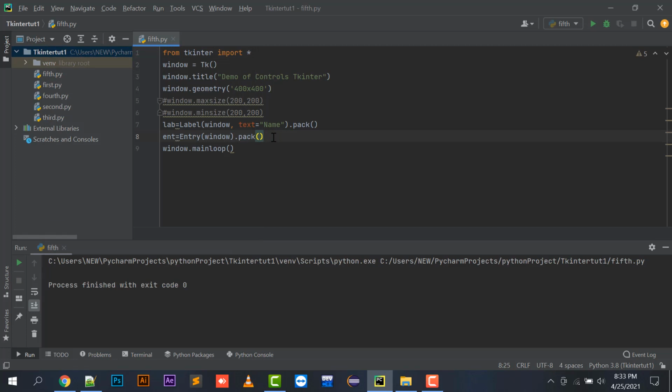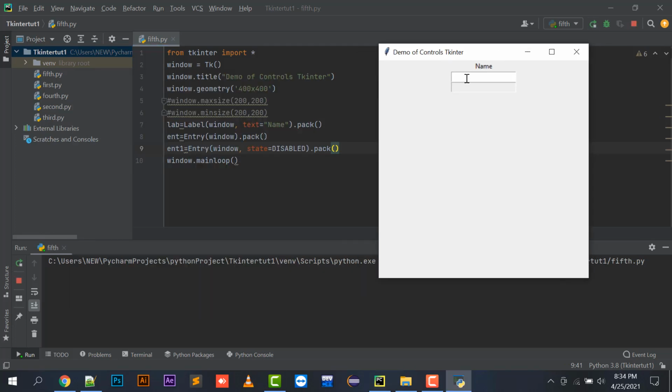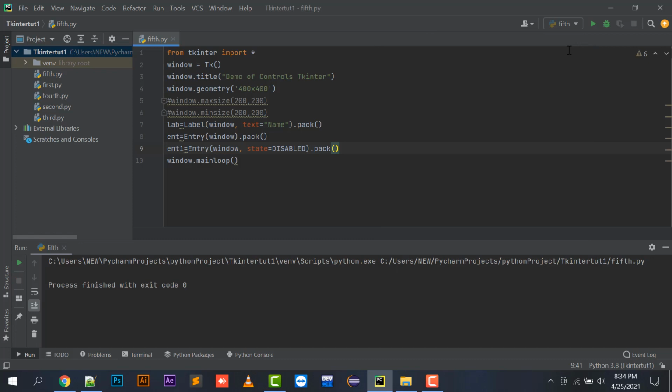Moving to the next part, let's create something new, another entry. Let it be entry one. It's an entry in the window, and we specify its state as DISABLED in capitals, dot pack. Open close brackets and let's run this. So this is a text box, and this is a disabled entry box that has been displayed over here. If you want to disable your text box or entry box, you have to simply pass a property called state equals to disabled.